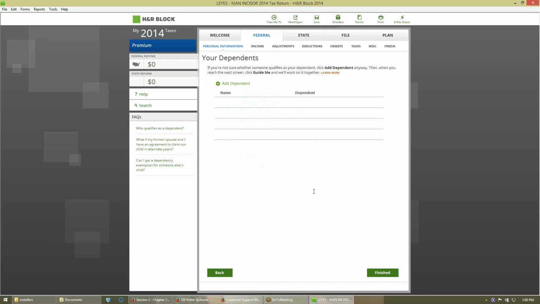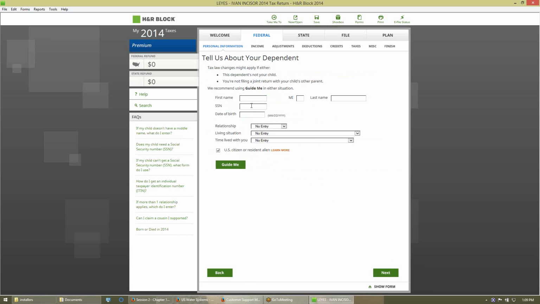And this is going to take us to the dependent screen. So now we need to decide who's a dependent. So we've already decided that only Ira is a dependent, but not Iris. So we're going to say add a dependent. And his first name again is Ira. And we're assuming his last name is Incisor.